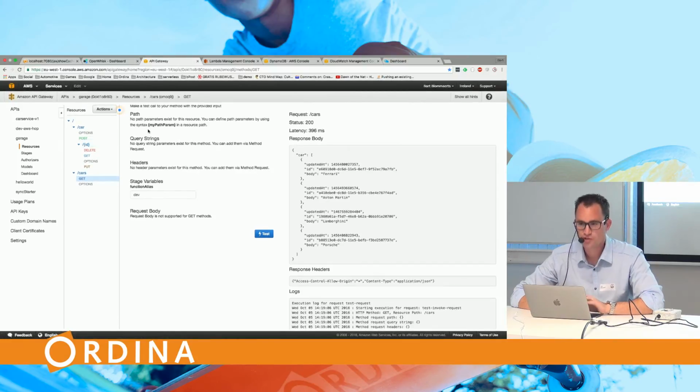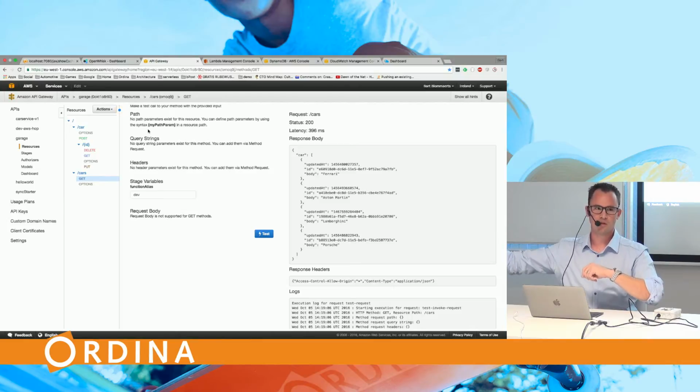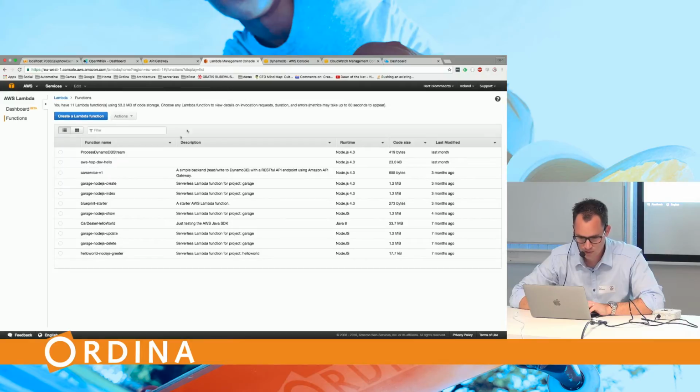Now, of course, this is just the API gateway. So this is the gateway in front of the Lambda. This will just send an event to the Lambda, and it's the Lambda that will be executing the code. So this is the AWS Lambda Management Console. For example, if we look at process Dynamo, this is the end one. I'll show this one at the end.